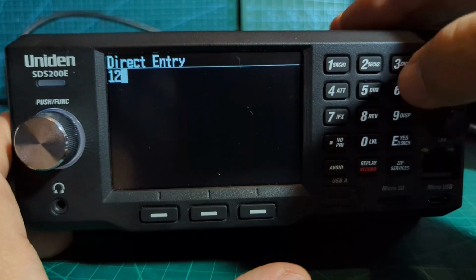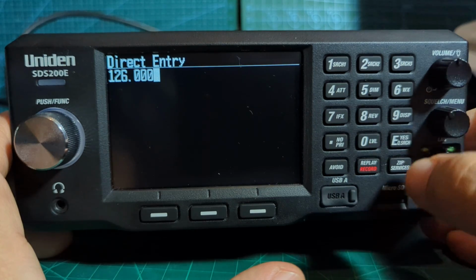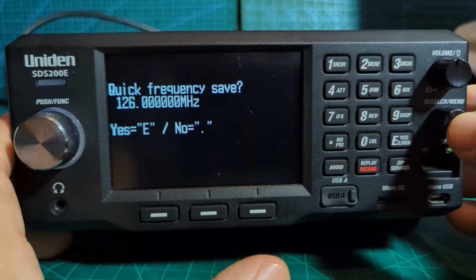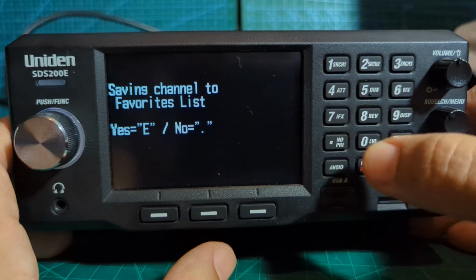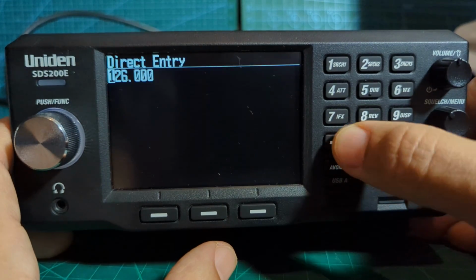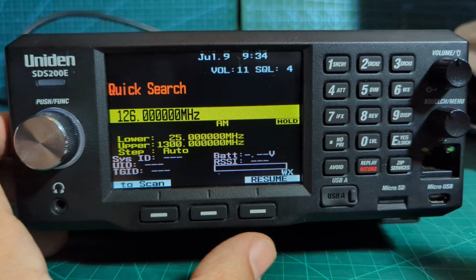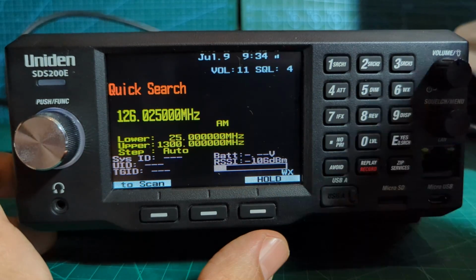1, 2, 6. Dot 000 here in the UK. Then we'll go enter. Oh, we're actually saving it. Don't press enter if you don't want to save the frequency. It's handy to know that you can do that. So we'll hit no for now. But we'll push this one now. And it starts to just search from that frequency. Resume. It's scanning for the airband.